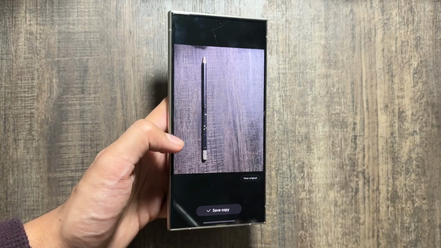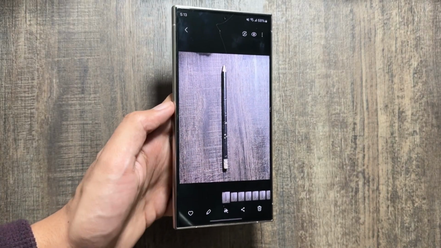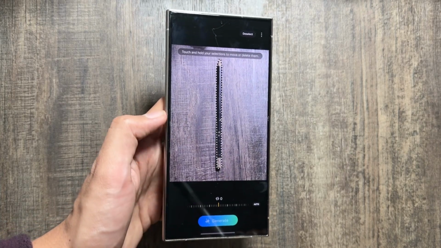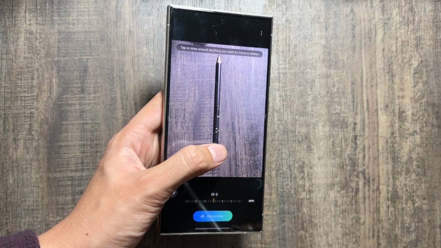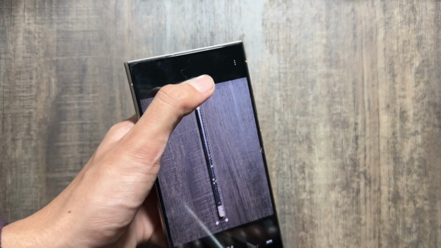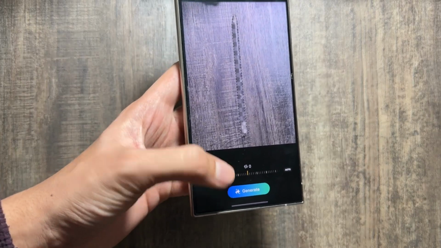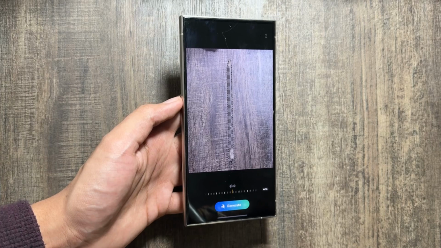You can not only change the location of the object, but if you want to remove the object completely from the image, that is also possible. Again, you have to tap on the Galaxy AI icon and select the object. Now you have to long press on the object and then you will get to see an option of eraser. You just have to simply tap on that option and the object will be removed from your image. Then you have to tap on generate to save it. Now let's move on to the next feature.